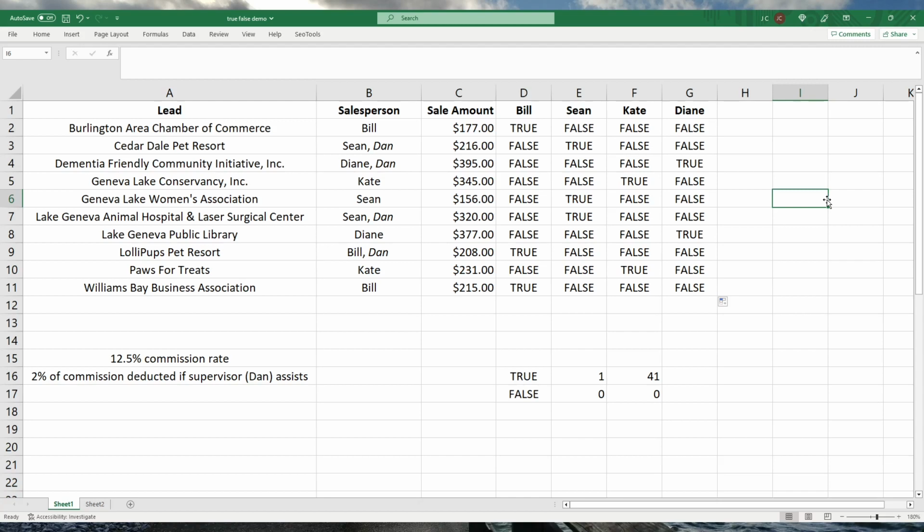The next thing we want to do is calculate commissions. So let's look at the commission amount here. This should be very easy for us to do. We're not doing anything tricky or special here. We just want to know what the commission is.